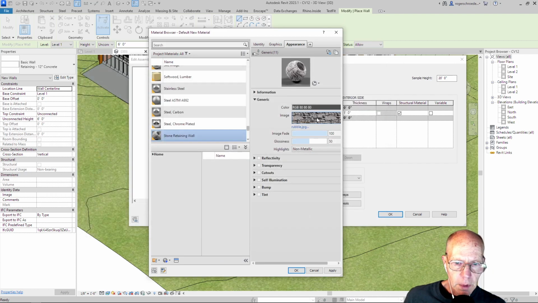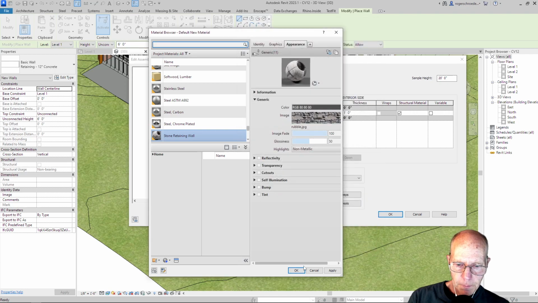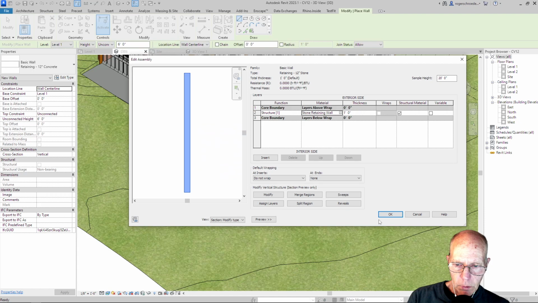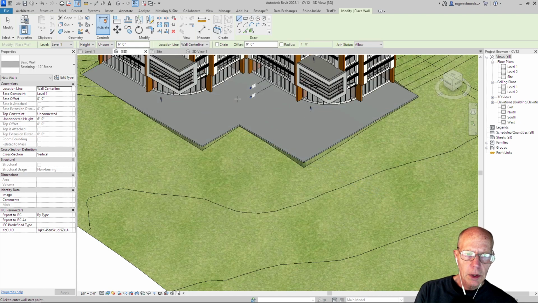Open that. And I have one more change I have to do to this. I have to make that 1.5 feet of a sample size just to make it readable. Right now it would be very tiny, microscopic, like made out of stones. So 1.5, and those are linked to each other, so they'll both update. And so I'll click OK and OK and OK. And we're ready to start drawing a wall.